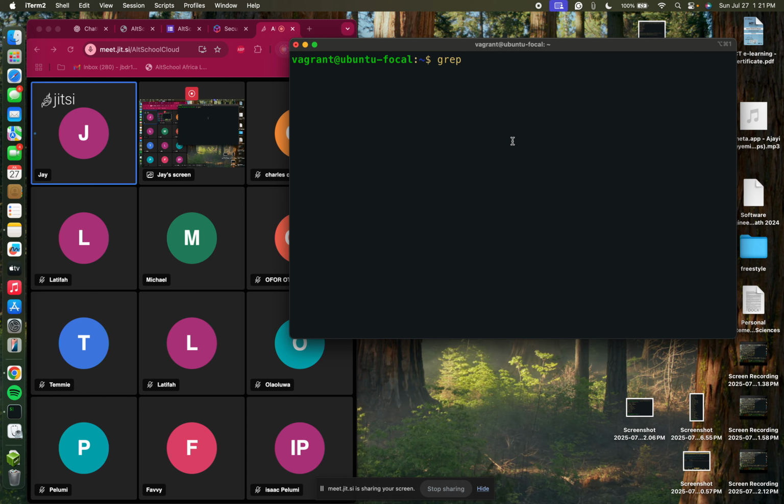So pipeline is similar, but not the same thing as this ampersand. This ampersand also means that when you run this command, run this next. Pipeline means when you do this, then do this, then do this. I'll show us an example.